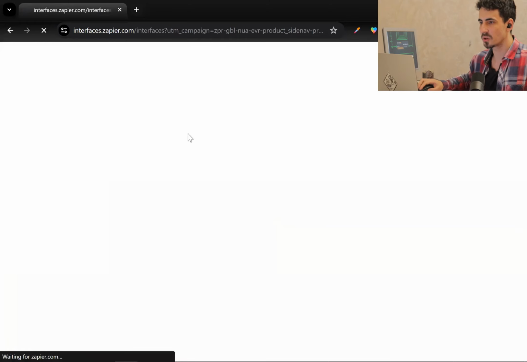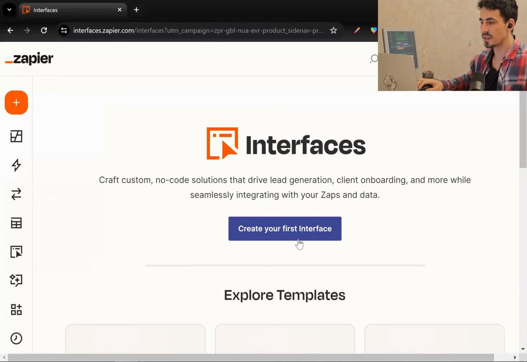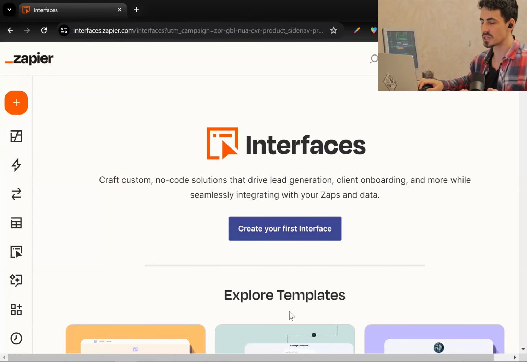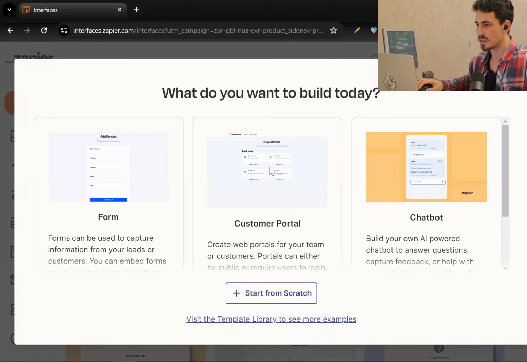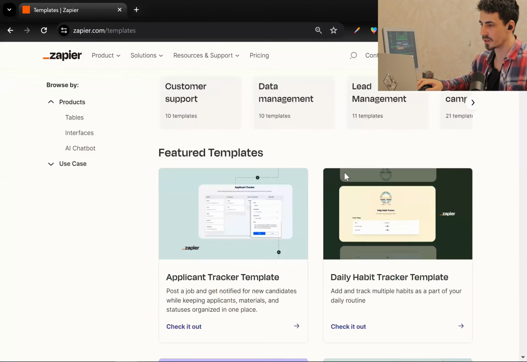And it'll load a special window called Zapier Interfaces. And interface just means a web page, a public-facing web page that you can create. So we're going to create your first interface. And it wants to ask you if you want to start from scratch. And to cut some corners, we're not going to start from scratch. We're going to use a template that they have pre-created to some degree.